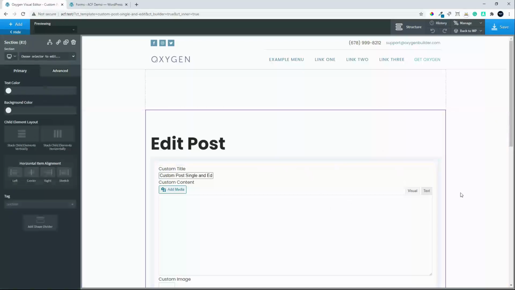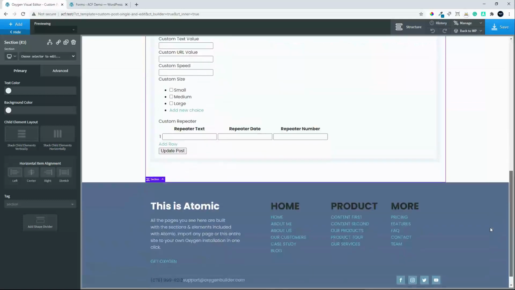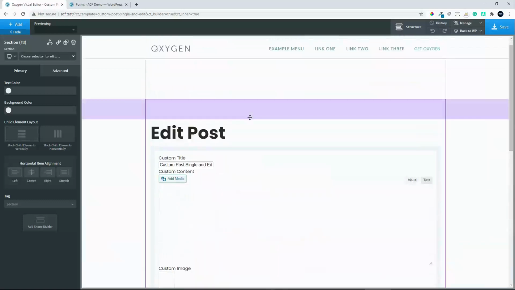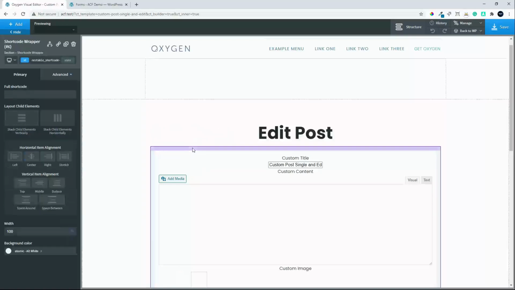Right, so there we have our form that will appear at the bottom of the post, and of course we want to set the condition because we don't want everybody to have access here. So let's center our heading, and what we can do this time is head to the shortcode wrapper and align to the left.